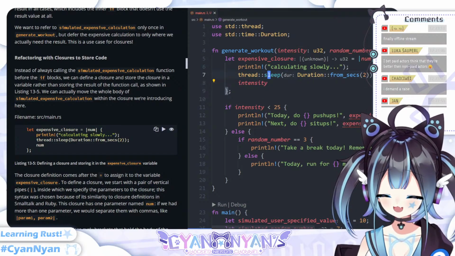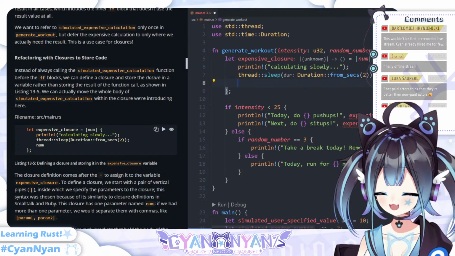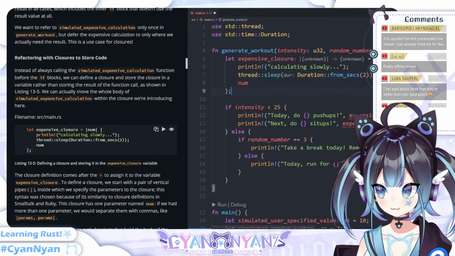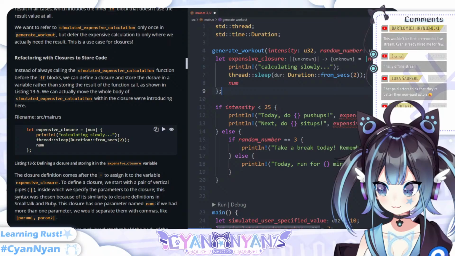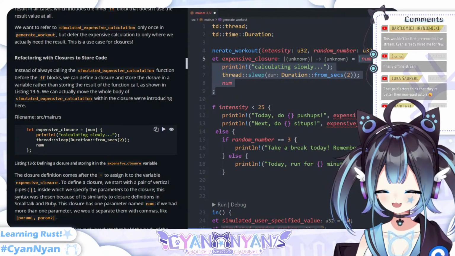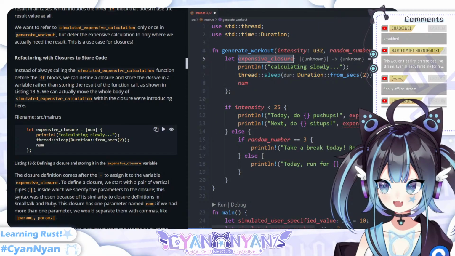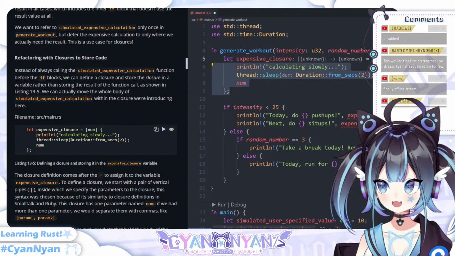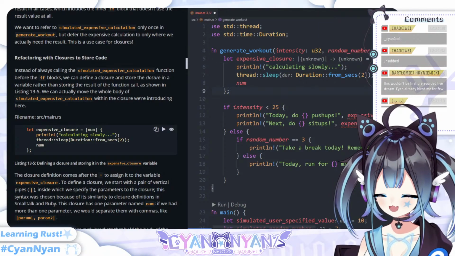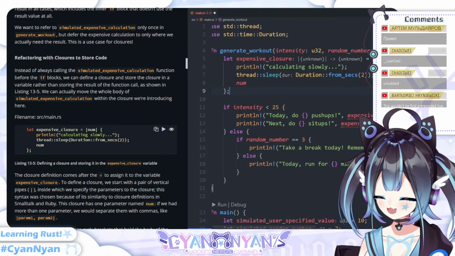Okay, coming back to this function. The print line is sleep, and then we return the number. Look, isn't this gorgeous? We successfully put the entire function into a variable. A function is equal to a variable, and a variable is equal to a function. And that's amazing.